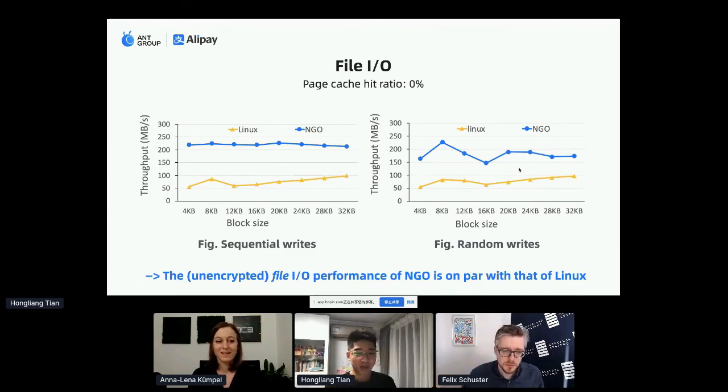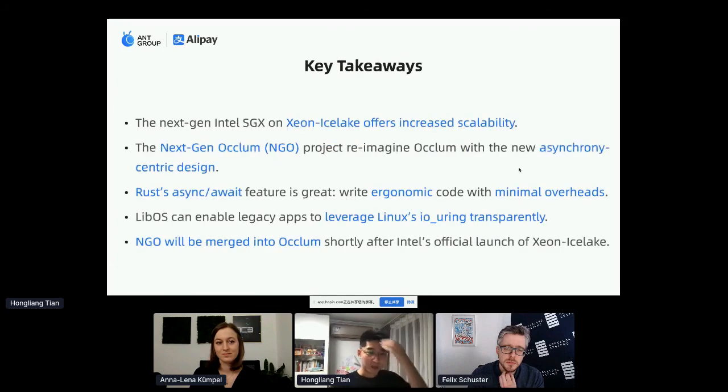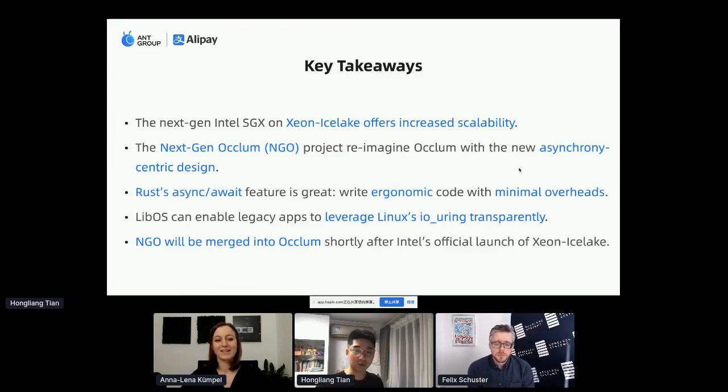With this micro benchmark, we have shown that we can do unencrypted file IO on par with Linux. Okay, so to wrap up, Ice Lake offers increased scalability, and in the NGO project we have some new async-centric designs. We found that the Rust async/await feature is very good, and the library can offer an extra benefit: enabling legacy apps to leverage Linux IO ring transparently. And we will have NGO merged into Occlum shortly after Intel's official launch of Xeon.